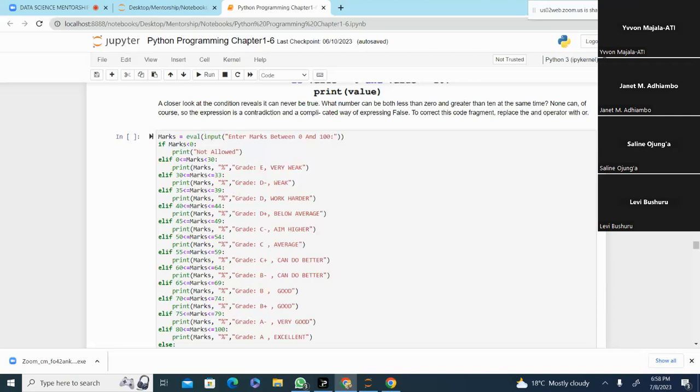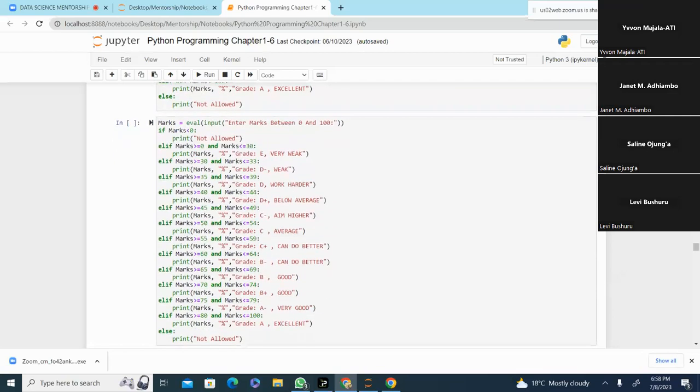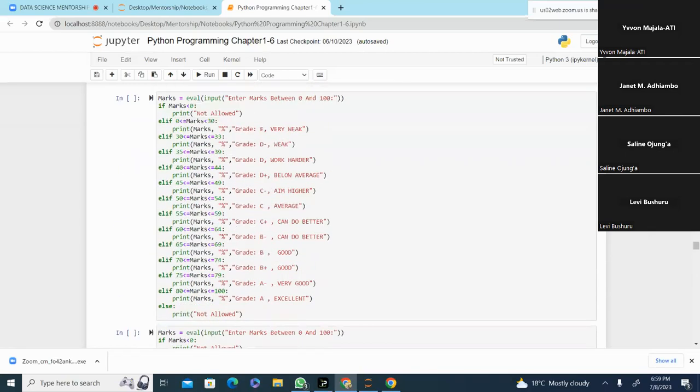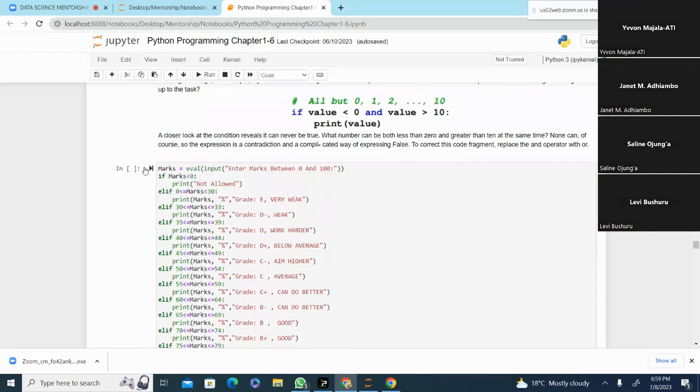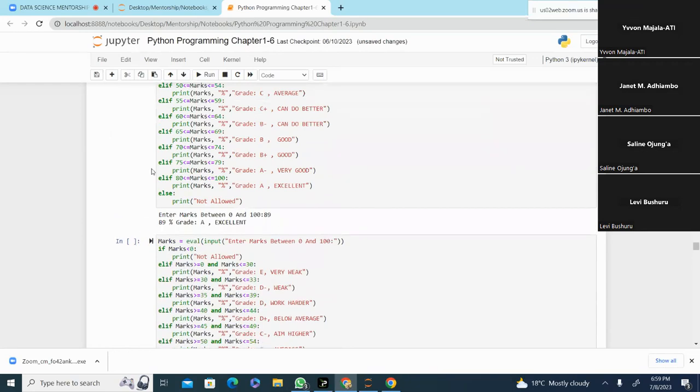There are 2 different ways of how to make such a program. You can use this one or the other one below here, where it is just the same thing, but I've written it in 2 different ways. For example, when I run this and I enter a mark such as 89, on how I've made this program, it will display that the student got 89%, which is grade A, excellent.